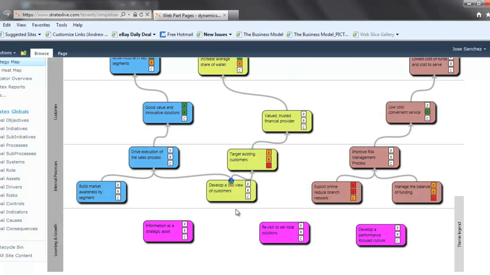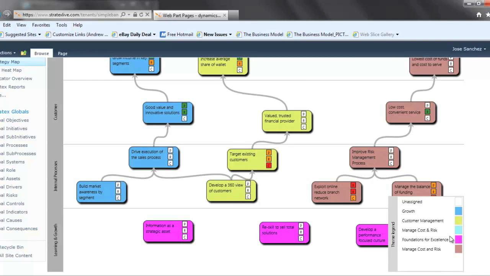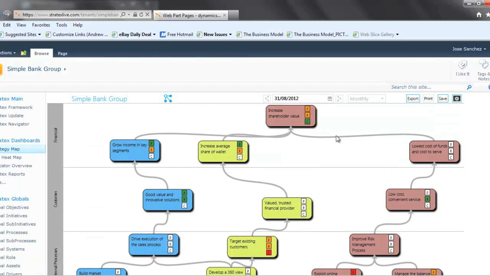As you can see, the objectives are color coded, and that's based on the themes. So incorporating themes within your strategy map is critical to creating a high level of focus on specific themes that will deliver that overall strategy.